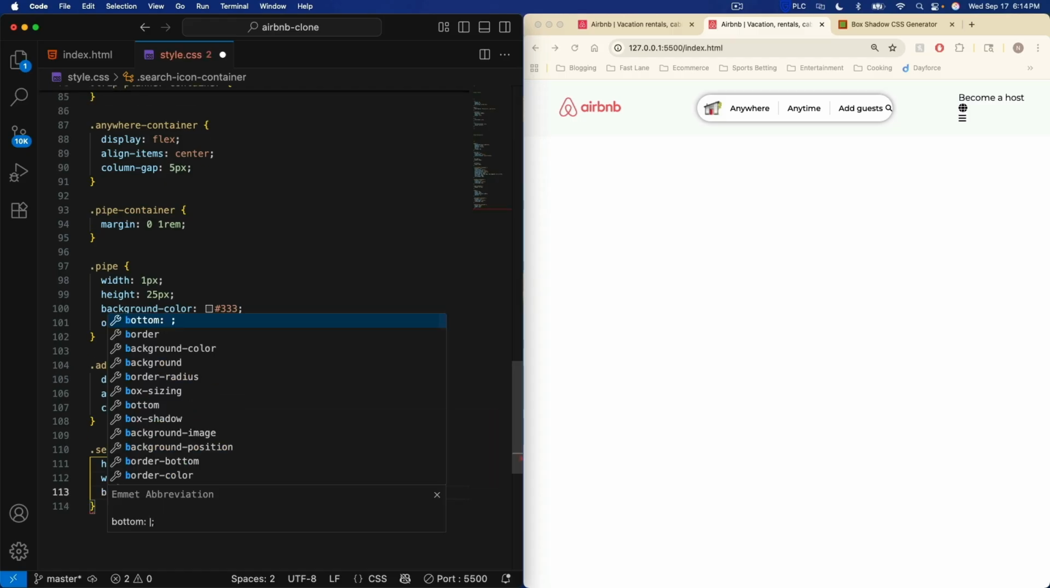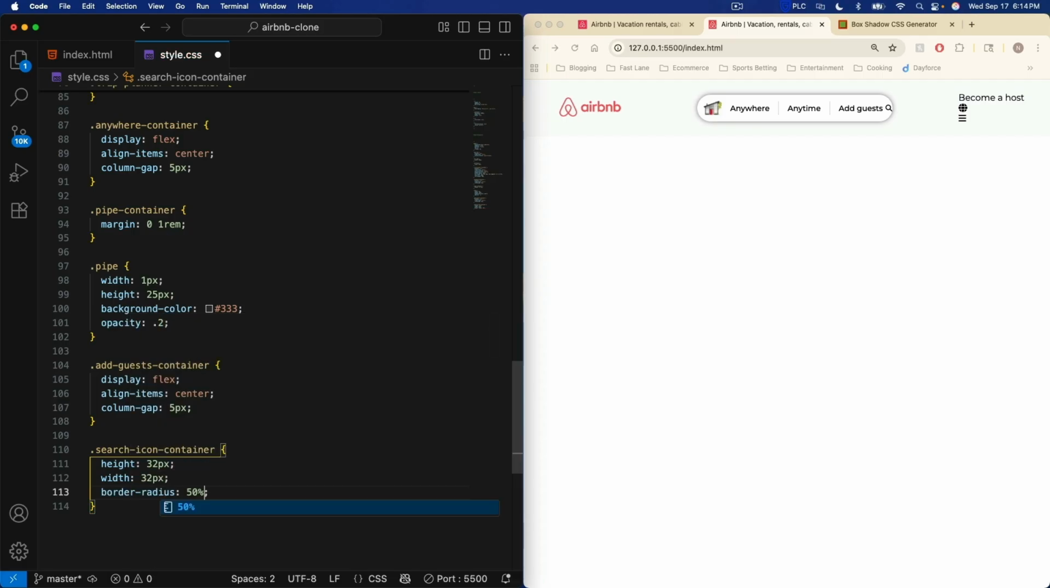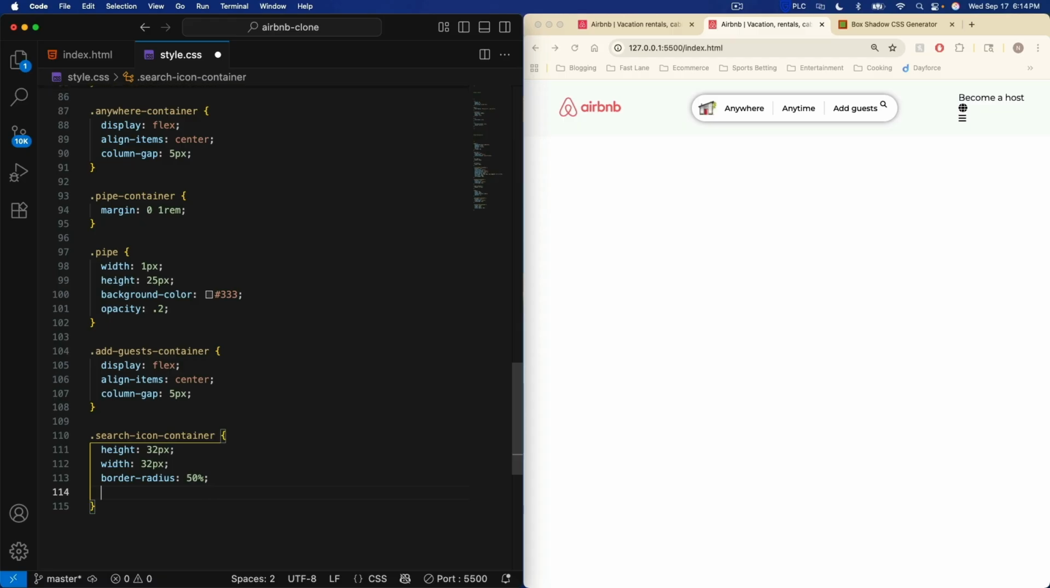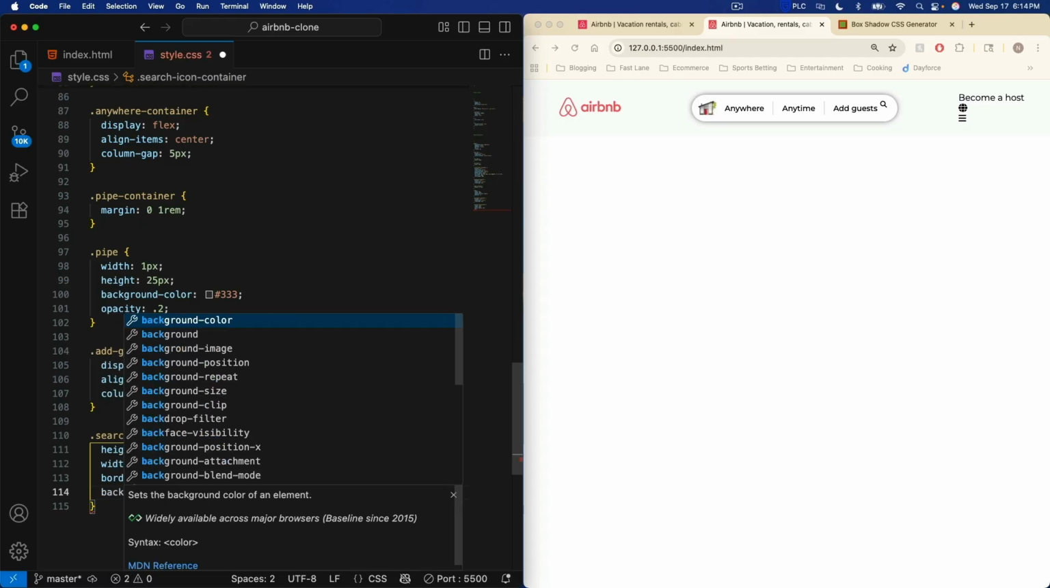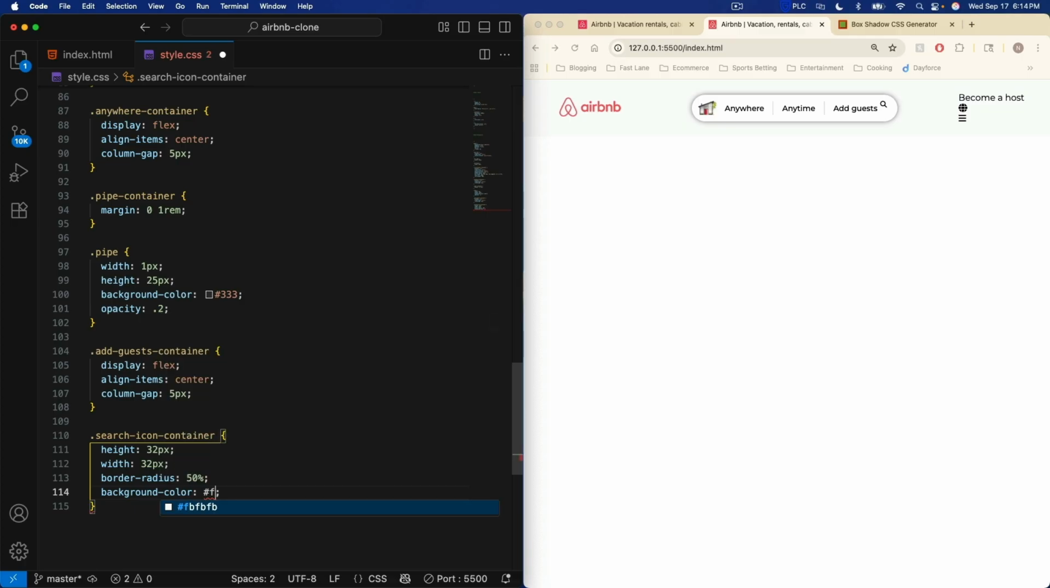And then you have to give it a border radius. So border radius of 50%, that's what makes it circular. We can't see anything yet because we have to add that background color. So we'll say background color, and that color is going to be #FF385C. There we go. And now we've got that.